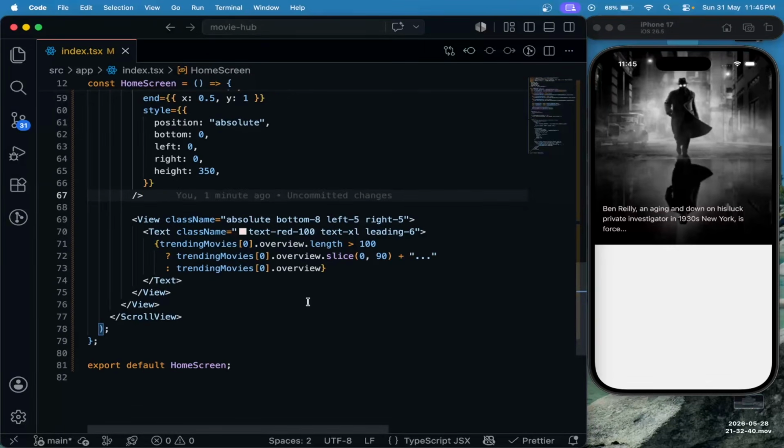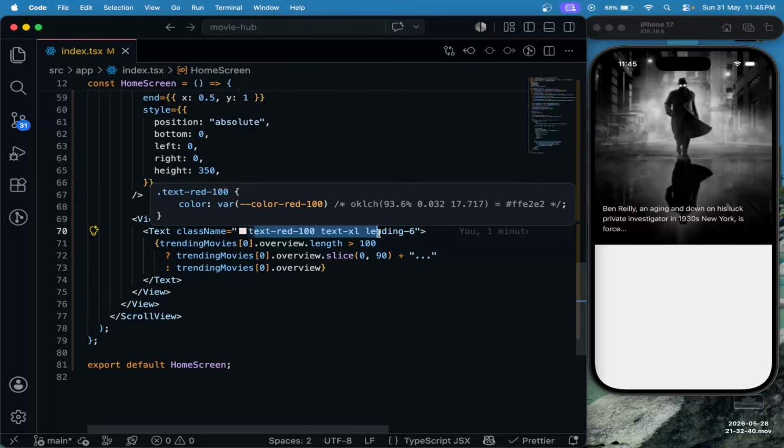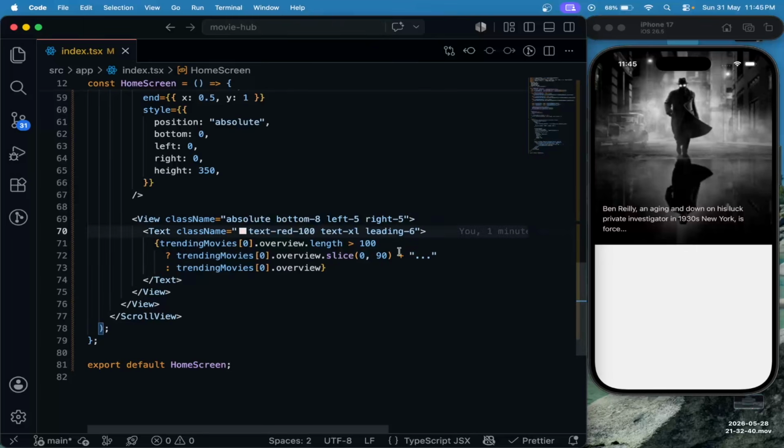After this linear gradient, I have taken here one view to show the movie overview. So I've just given some class. The position is absolute. From bottom it has 8. From left we have given 5. From right 5. Then I'm using this text component. The text color is red. Text size XL, and for leading I have given 6. And as we have done in our previous apps, again I am checking if the length is greater than 100 characters, show only 90 characters plus these 3 dots, else show all the characters.